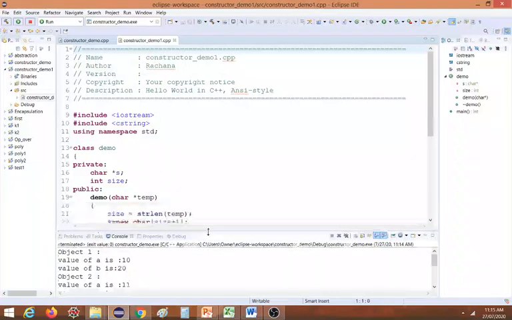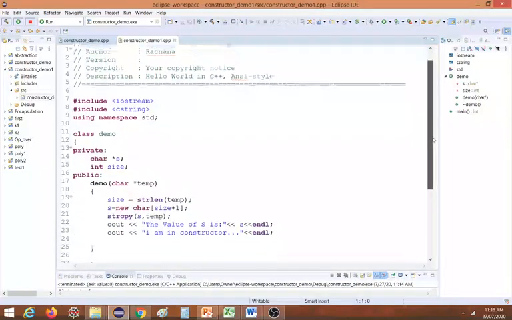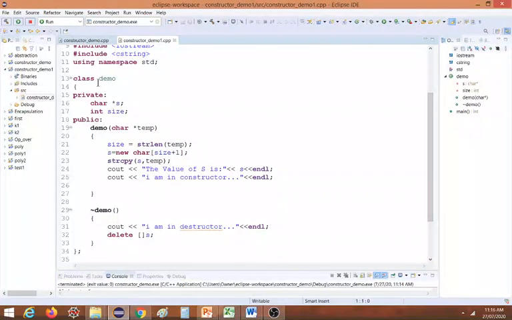Here I am again declaring a class by the name demo. In the private section I am taking two variables. One is a character string s, where the size of the string is not specified, and then an integer variable size. In the public section, I am writing a parameterized constructor which has a parameter, a string temp. Now size is a variable which has the length of this temp. So whatever string I pass to this constructor, this size variable will contain the size of that string.